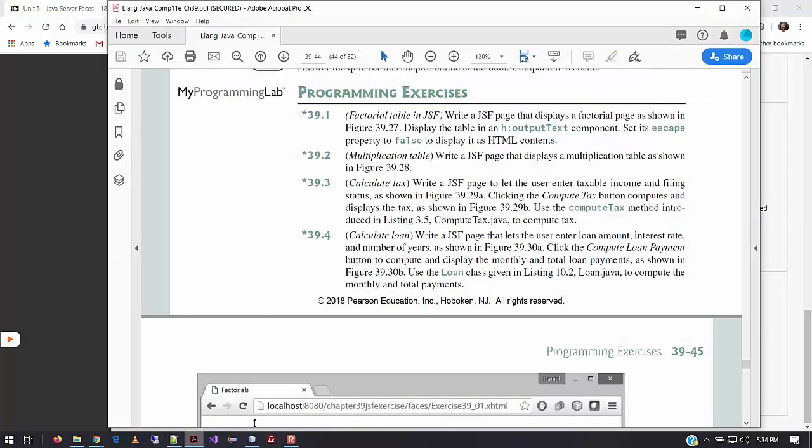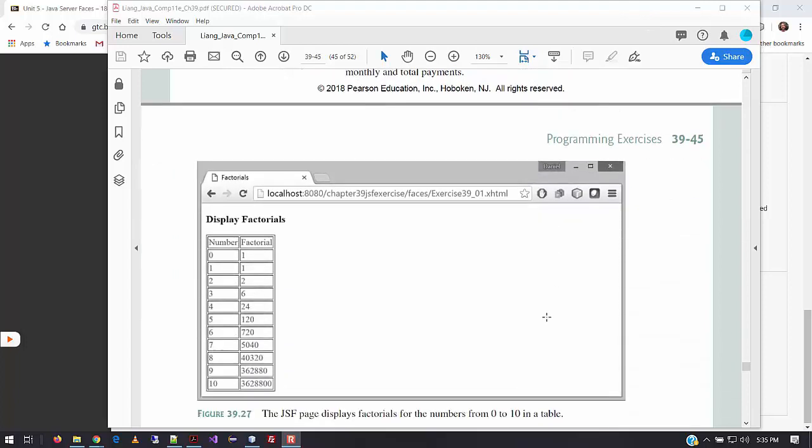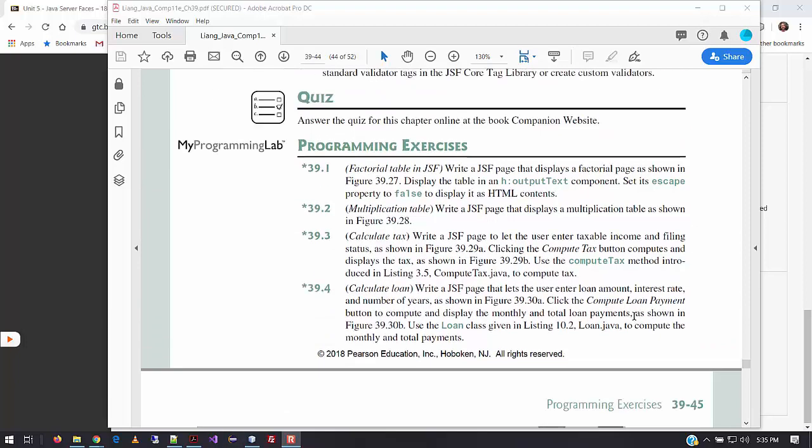I already have the PDF up on my screen here, and I'm going to go ahead and read this. The exercise is called Factorial table in JSF, and it says write a JSF page that displays a factorial page as shown in figure 39.27. So you're going to create an HTML table, pretty basic to do, but you have to get it to do the math. That's the tricky part here.